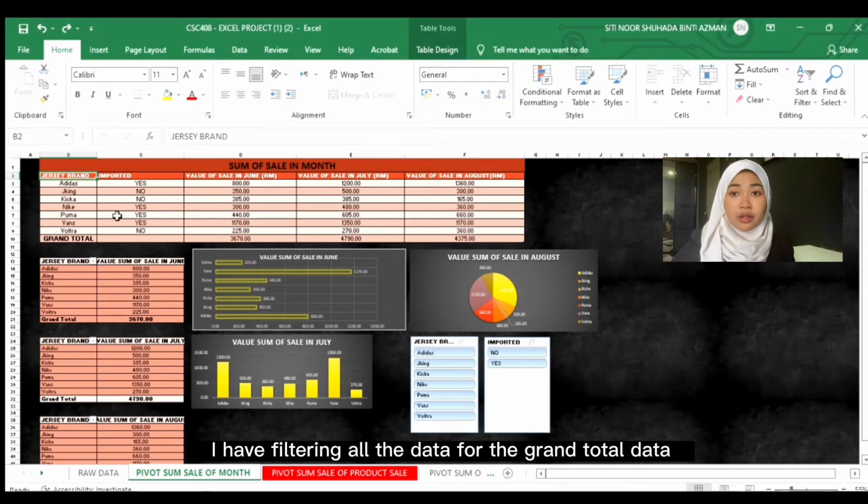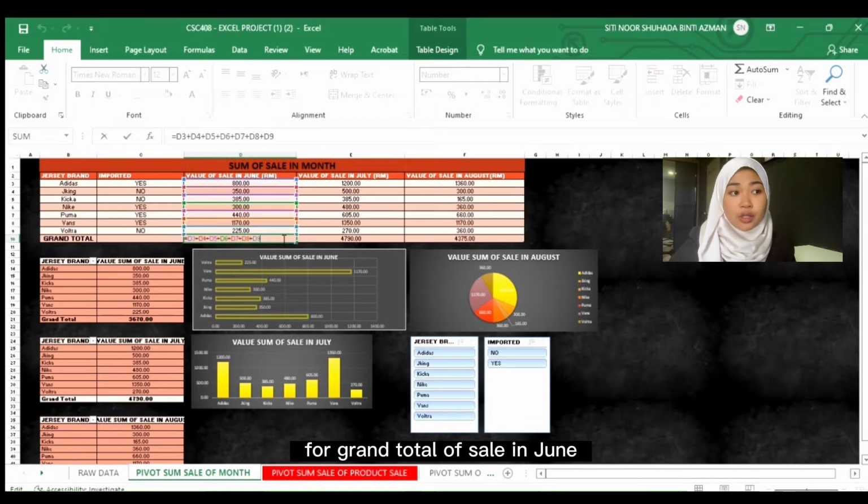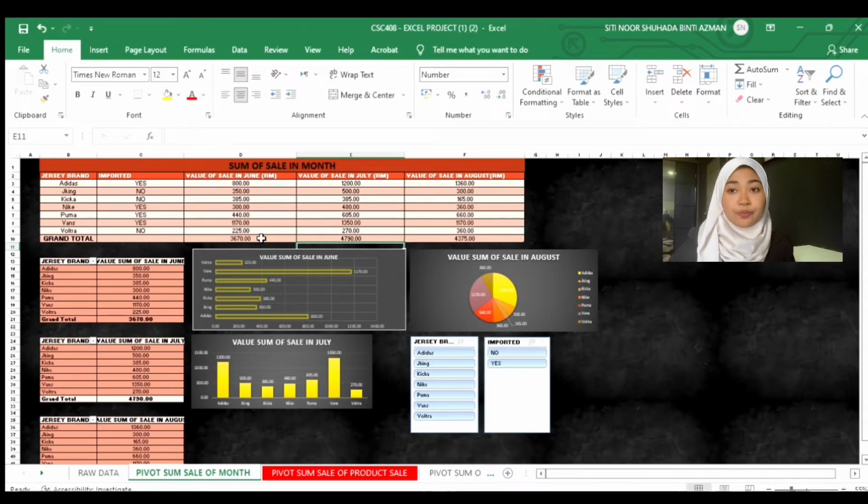For the grand total data, I have used AutoSum to get the total of each month of sales. For example, for grand total of sale in June, I have plus D2 plus D3 plus D4 plus D5 plus D7 plus D8 and plus D9. That is how I get grand total for June.